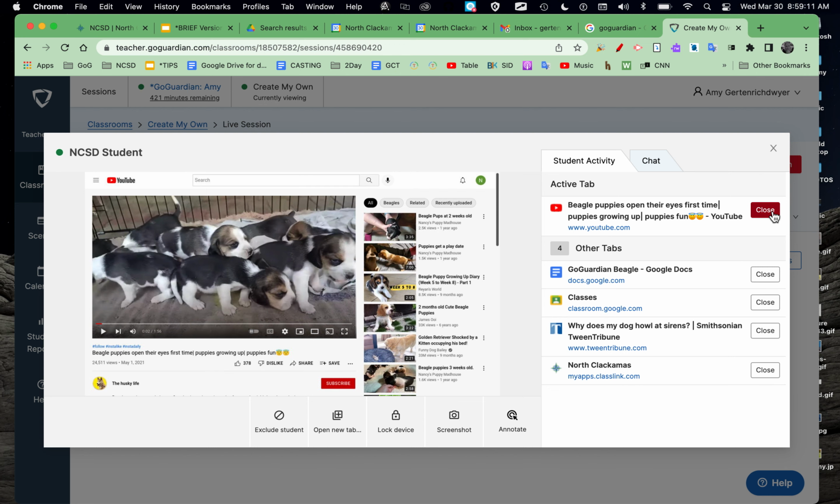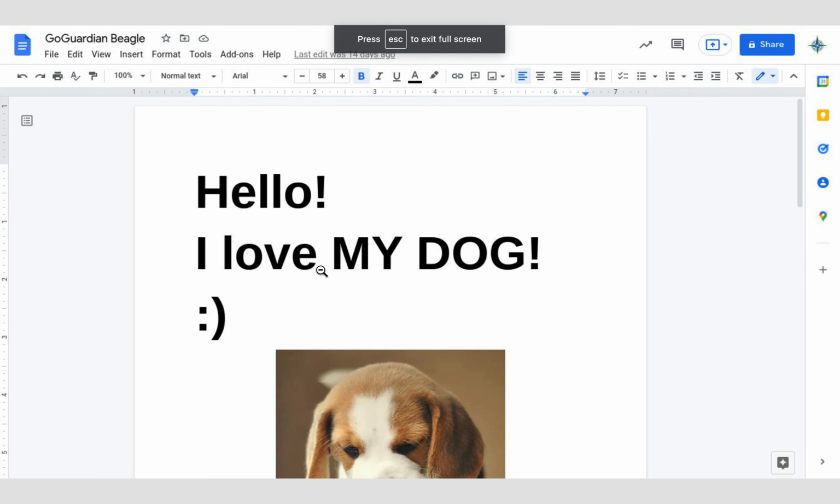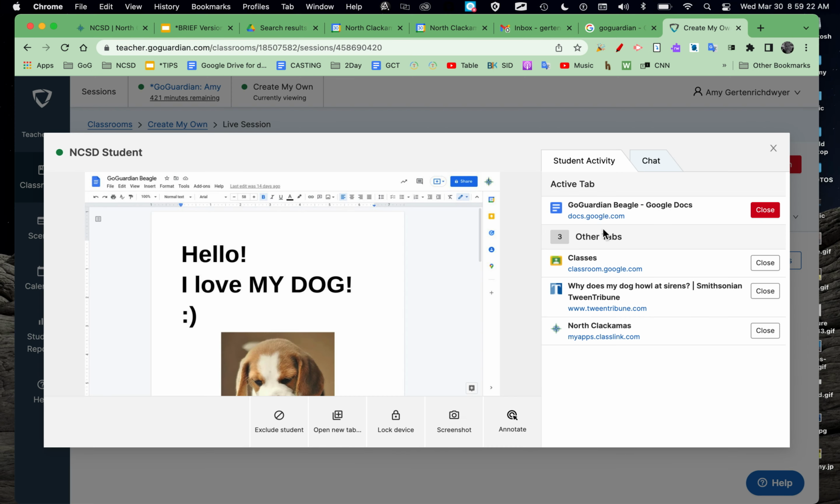So watch what happens when I close that. I closed it, and now I can see, oh, that this is the document that they are now on. And so I could close that. So that active tab is up there. Other tabs are open here.